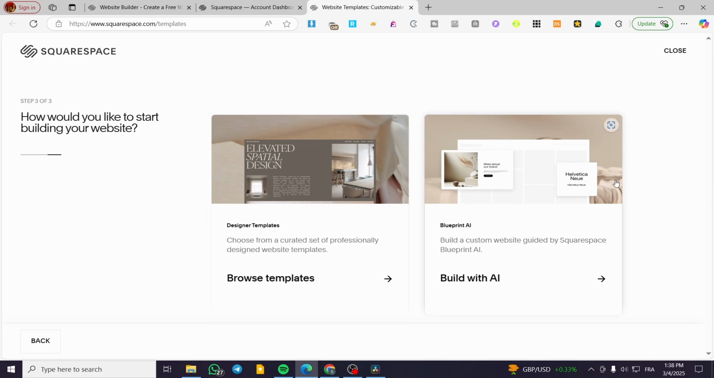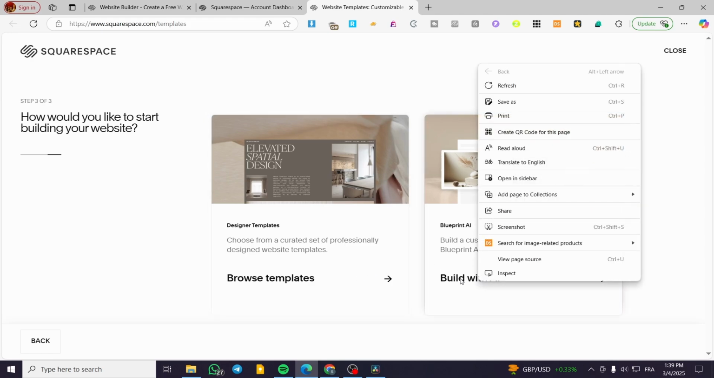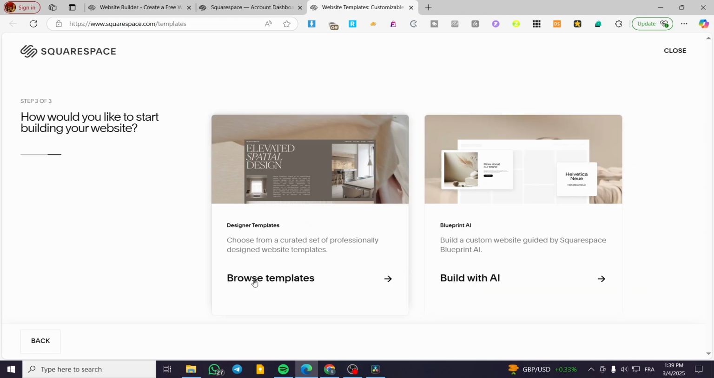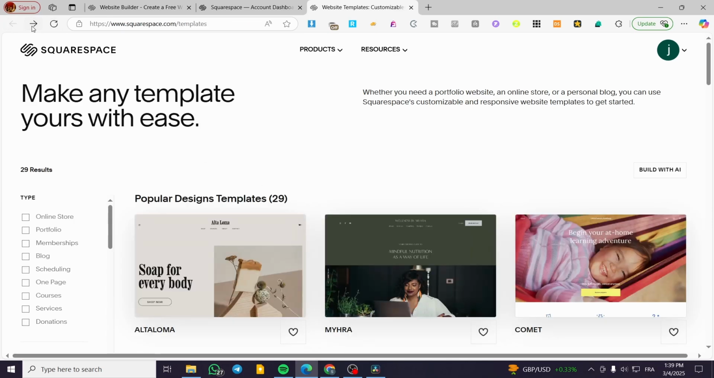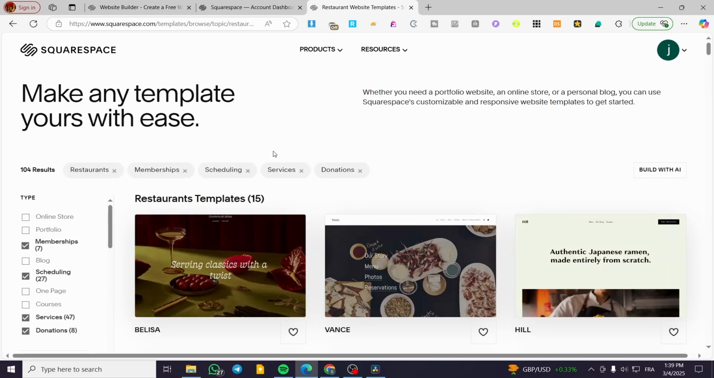Here we are going to face two choices. Either we are going to browse the templates that have been pre-made by Squarespace, or you could go ahead and use the Blueprint AI from Squarespace to build your own unique website. I'm going to head over to browse templates because I would like the traditional way. So we are going to see the websites, as you can see.